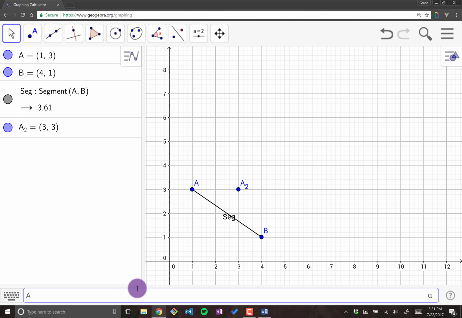You can also do A underscore and then curly braces 2, 3 to have multiple indices. So we could do A_{2,3} is equal to, we'll just do (4, 4). And now notice that this point is indexed 2 and 3. So this is really nice.